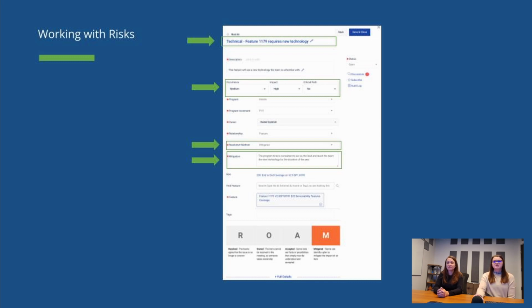Starting with the resolution method field. I like to think of it as the ROAM field. It has four options: resolved, owned, accepted, and mitigated. Once you save your risk, you then also get the little risk diagram at the bottom.